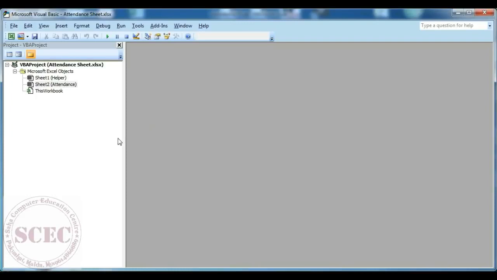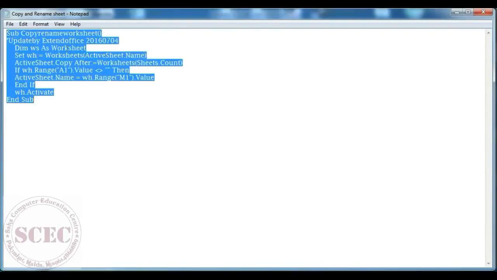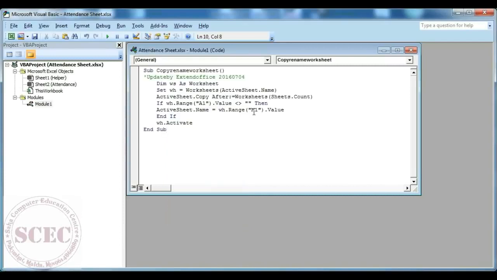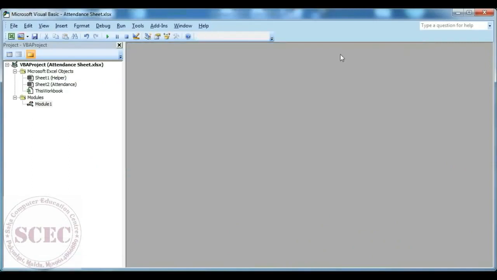Then here I will create a code. To do this, right click on insert, then module. Here I will put the code for copying the sheet with the month name. So here is the code. I will select this, then copy, then go to Visual Basic and paste it. So this is the cell name from which the sheet name will be taken. So this is M1, and in M1, see, my cell has written February. So my sheet name will be February. Now it's done. Close it.